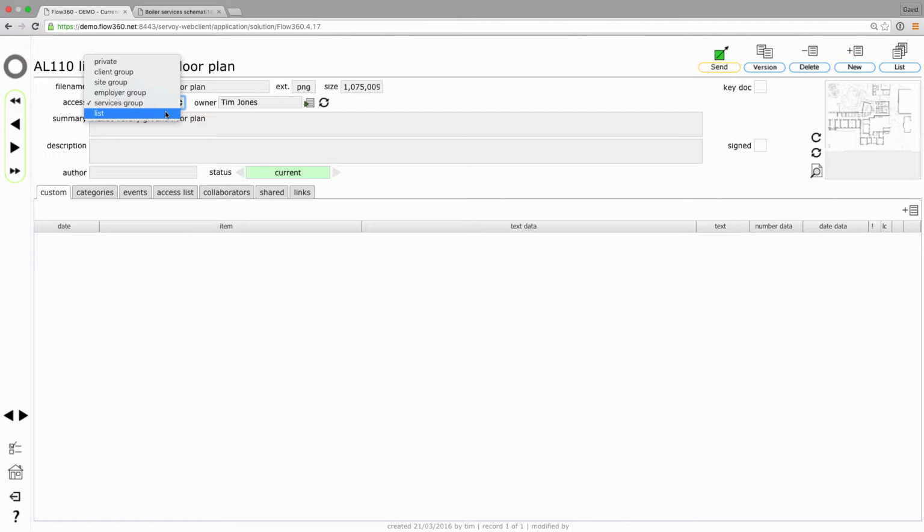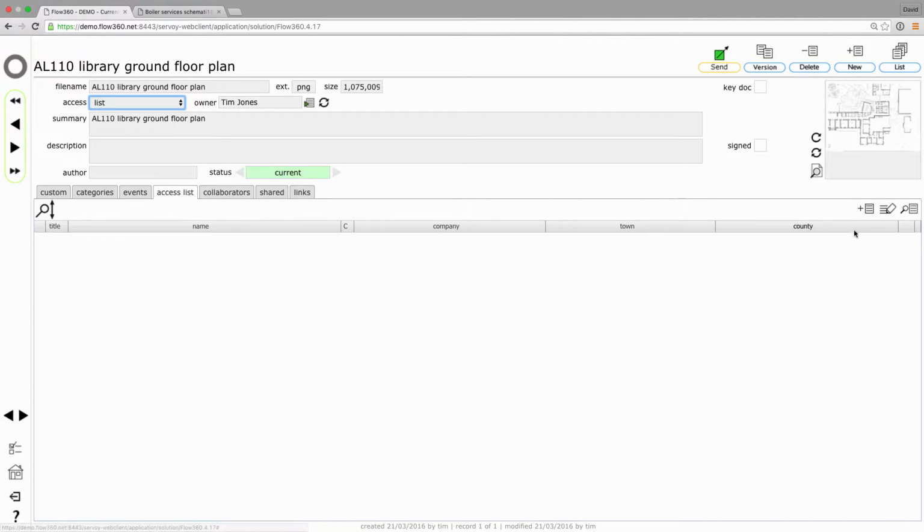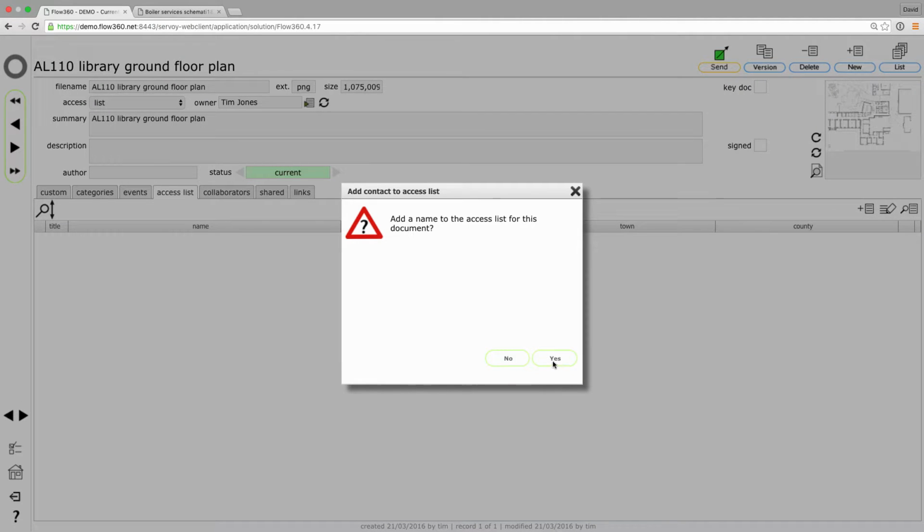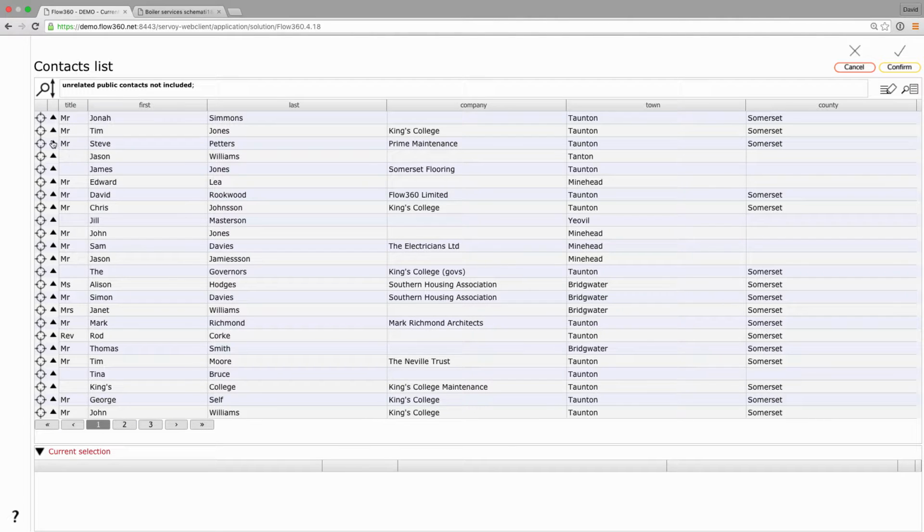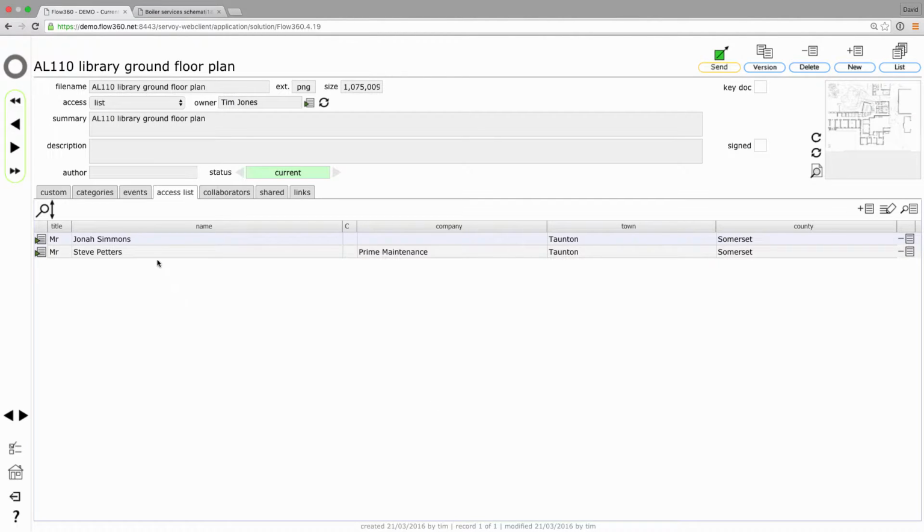And the final option here on the access list is the list option, and if I select the list option, I will then go to the access list tab and use the plus button here to start adding names to the list. So let's say I want this document to only be shared with a few other people. So maybe I want Steve Petters and Jonah Simmons both to be able to have access to this document by clicking the confirm button. Those names are now added to the access list, and along with myself as the owner, those are the only 3 people now who will be able to access this particular document until I make some further changes.